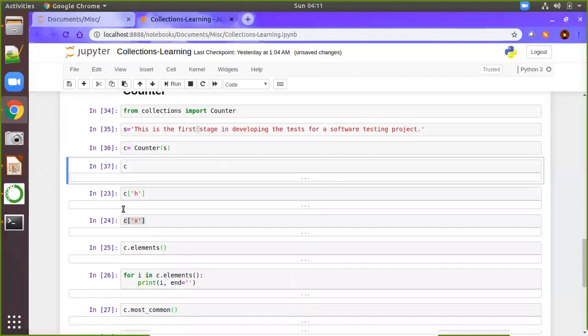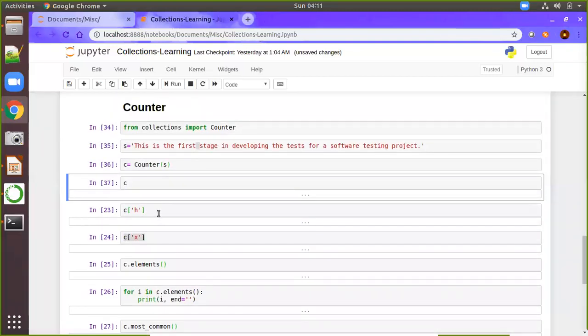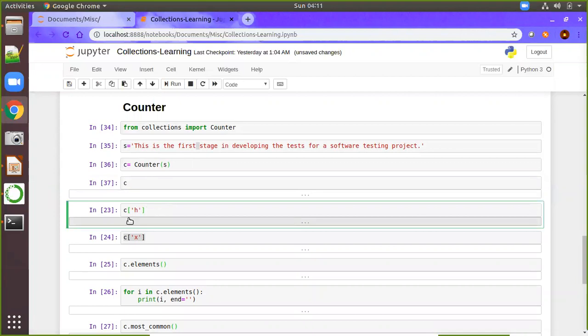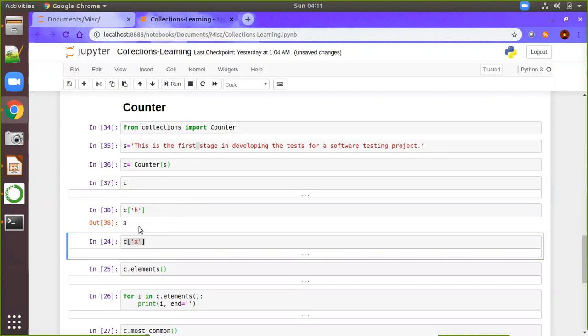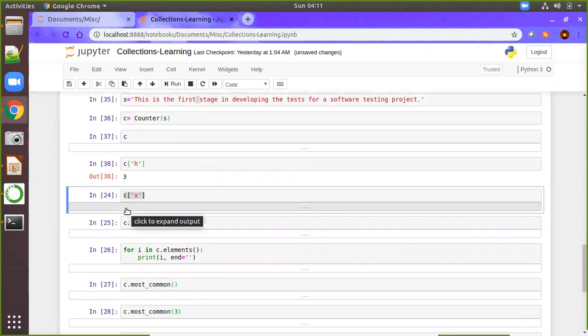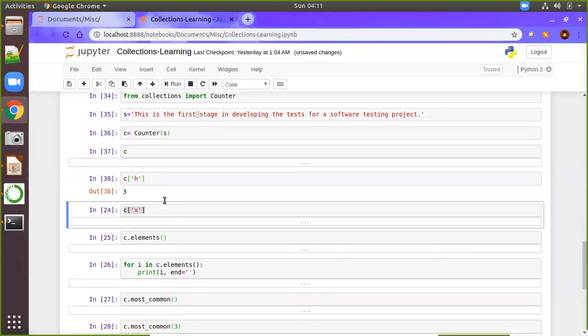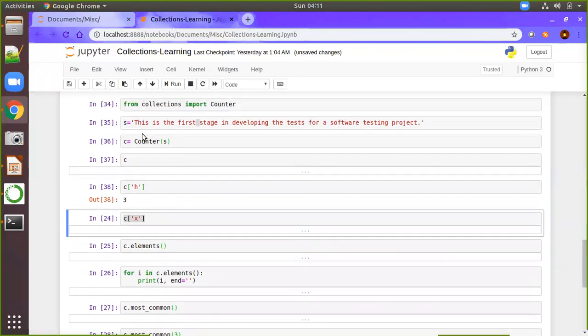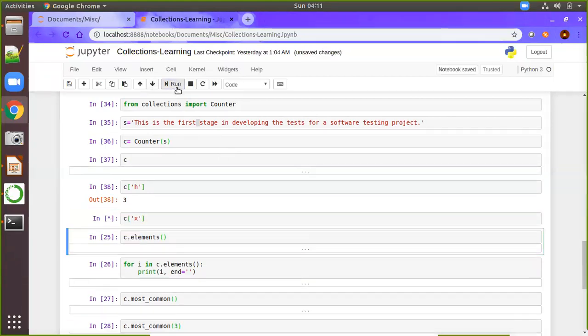Okay, fine. So what are the other options? If you want to get the count of any unique character by yourself, you can pass it as an argument inside your Counter object, with a square bracket and the object name. For example, inside single quotes, you pass h. So you will get the count of how many times it happened. Here you can see it is 3 times. And next one, single quotes x. That means I want to see how many x's happen inside your string. In our sample string there is no x character, so you will get the value 0.